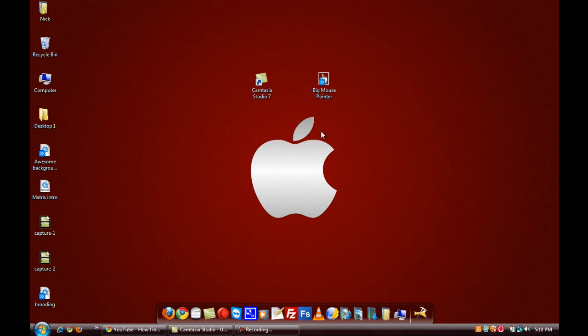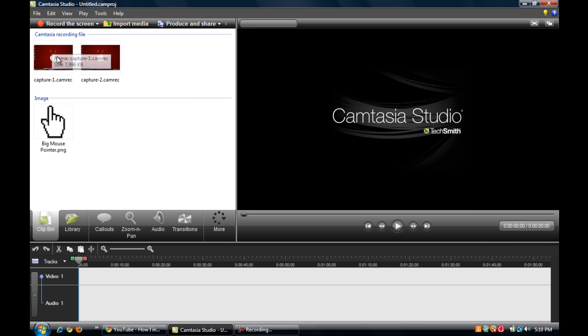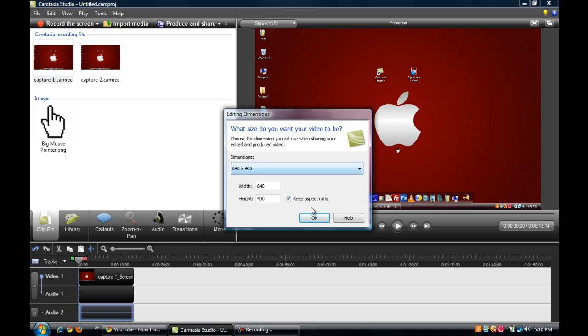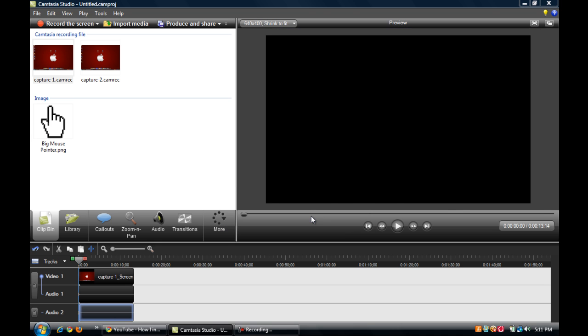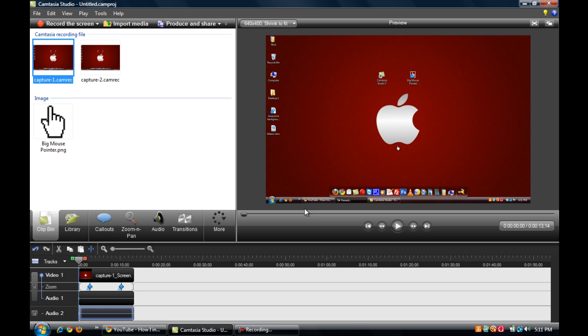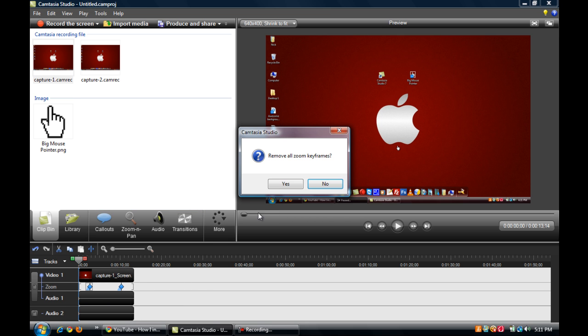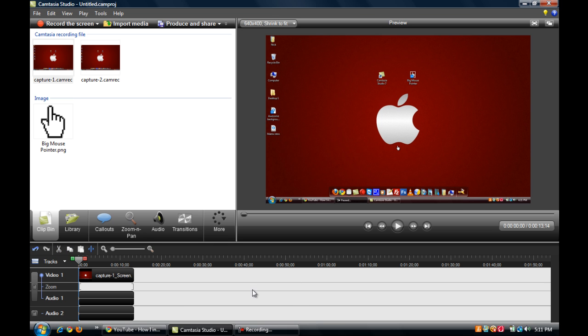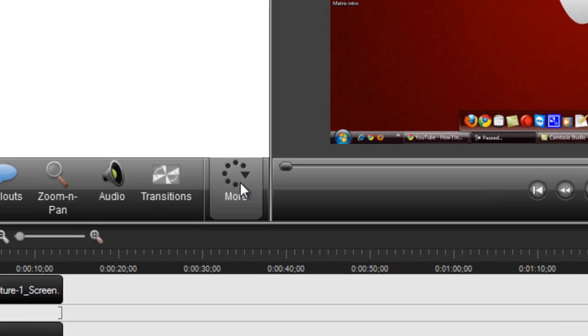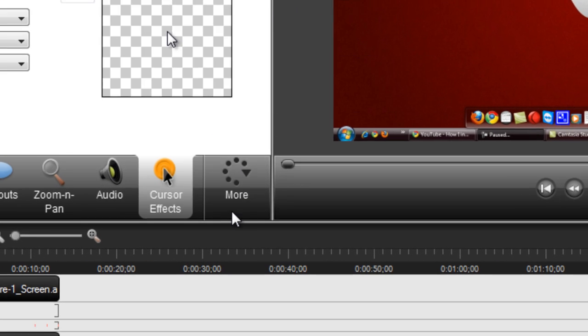Then take a recording inside of Camtasia Studio, and drag it into the video track. I'm going to make it 640 by 480 just because that's an okay resolution. Then I'm going to remove all of the keyframes because I don't want to use any of the keyframes that they have here. Then I'm going to go to the More tab and click on Cursor Effects.